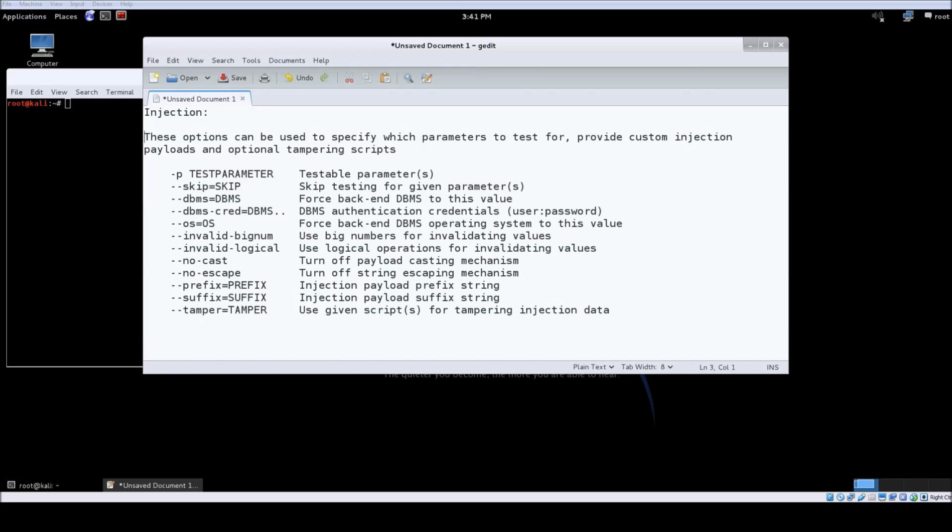So as you can see here, I have a list of the injection options that are available. There's not a lot of them here, but we're going to take our time and go through each one of them. Of course, as usual, we're just going to start at the top of the list and work our way down. As you can tell by the description, these specific options are used to specify the parameters that you're testing for, as well as allowing you to provide custom injection payloads, and the use of tamper scripts, which I know some of you have been asking about. So we're just going to work through each one of these. Not all of them are going to include demos, but I will be showing some demos where applicable. So let's go ahead and get started with the first one here.